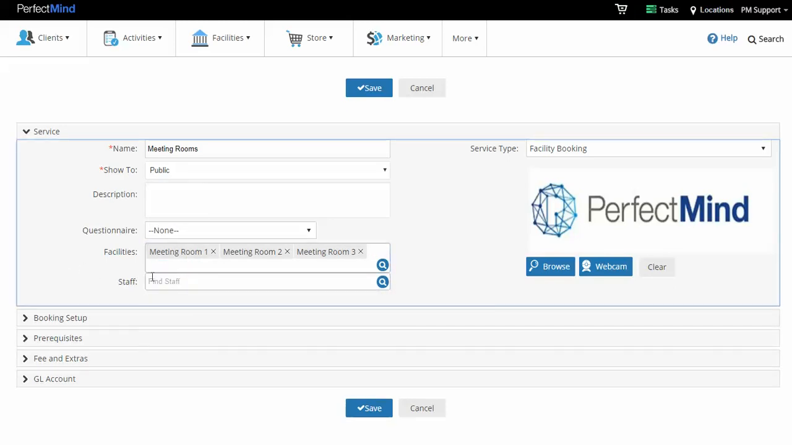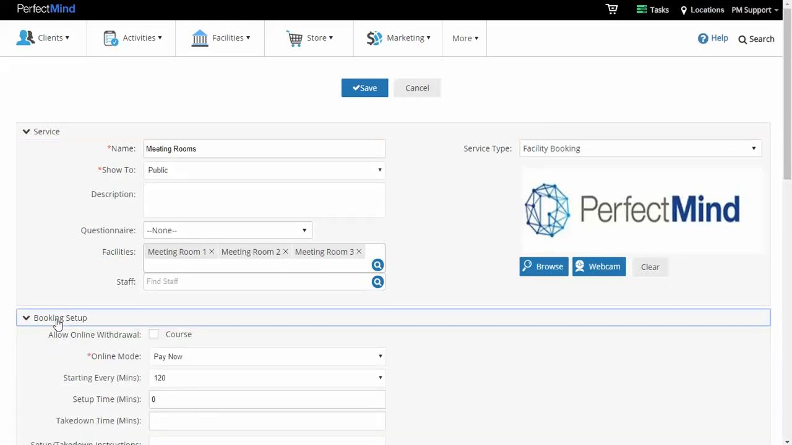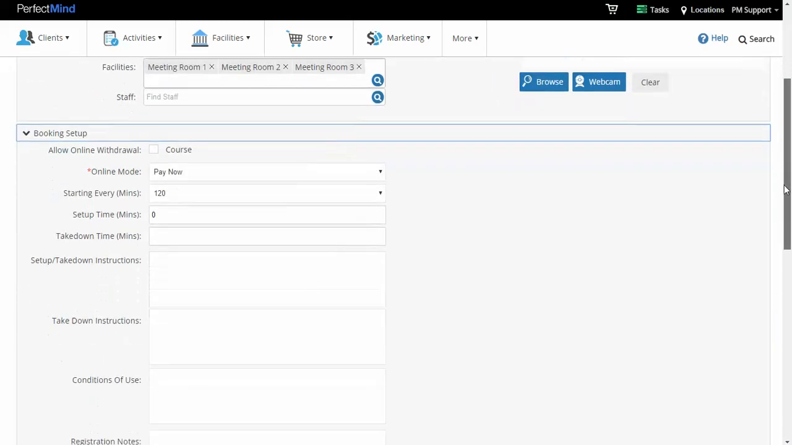The last field is staff. Staff is related to program registration and is not related to facility booking, so it can be disregarded at this point. So the next area is booking setup. Let's open that up and scroll down.